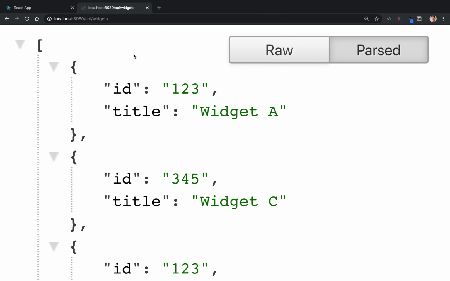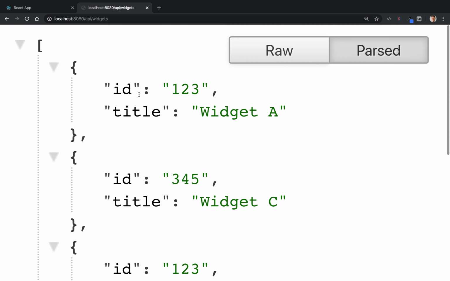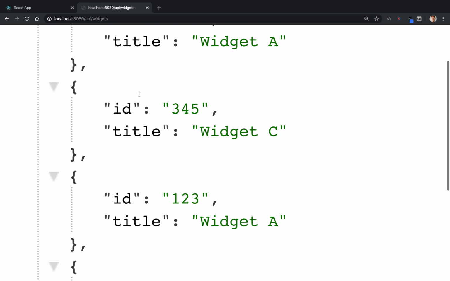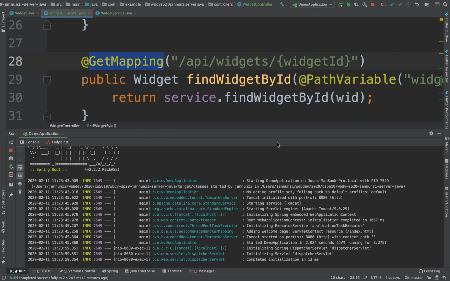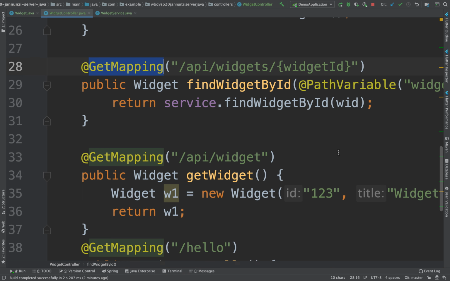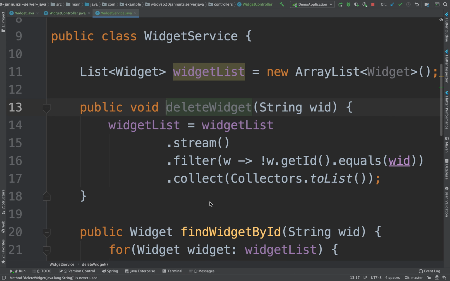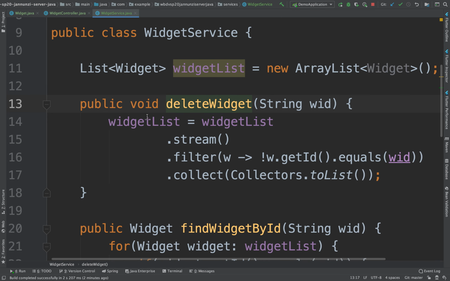Wait, what? Wait, what did it do? I think my filter didn't work. 1, 2, 3. What did it do, my filter? Let me look at my delete. Filter, blah, blah, blah. If it's not equal, collect, and it's overwriting the widgets, and now I have widgets that are, I think, like it appended.